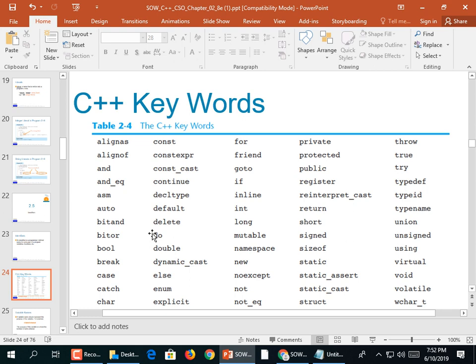Keywords are the vocabulary of the language, like int, float, and double, and using, and if, and while, and for. All of those are keywords, and there are others. Return. You just can't use these as variable names, right? I couldn't use the word if as a variable name.